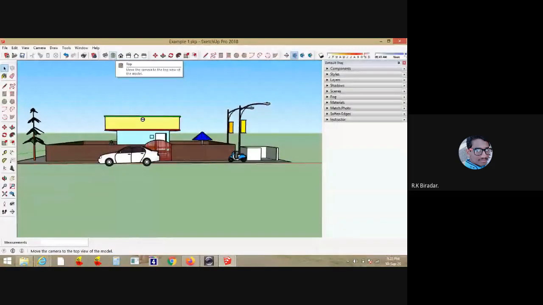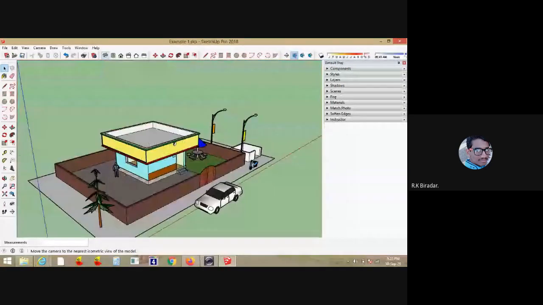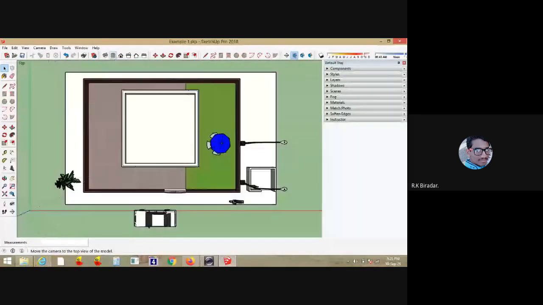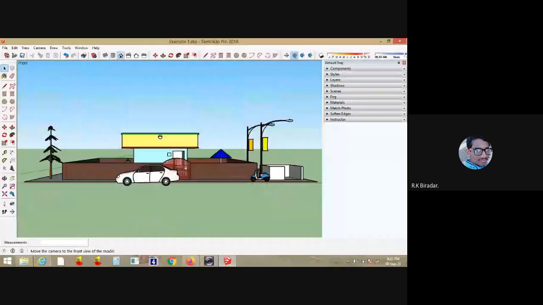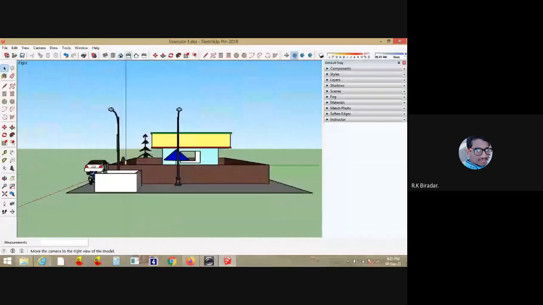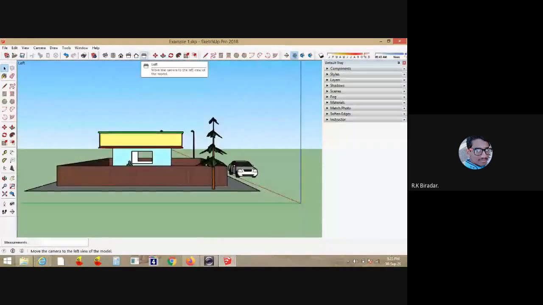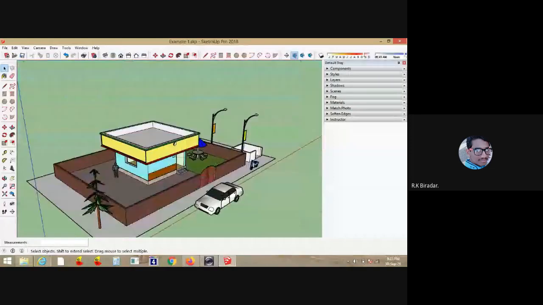You can have different views of this particular model just by using views toolbar. Here, if you want to have an isometric view, you just click on isometric view. The isometric view is available. If you wish to have a top view, go to the top. So this is how the model looks from the top. This is from front side. This is right side. This is left side. This is back side. So this is left and this is back. I'll go to the isometric view now.